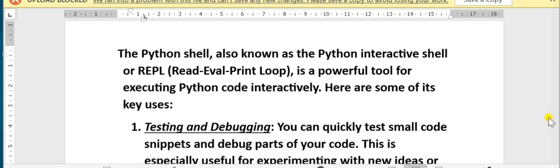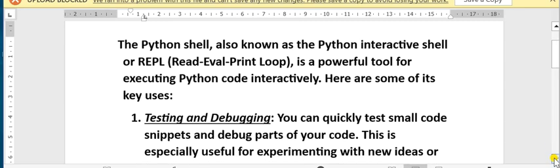Interactively means it will show you the errors. You can debug your programs easily, you can test your programs easily. It means it will interact with you. That's why you use Python shell. You can save your programs in this.